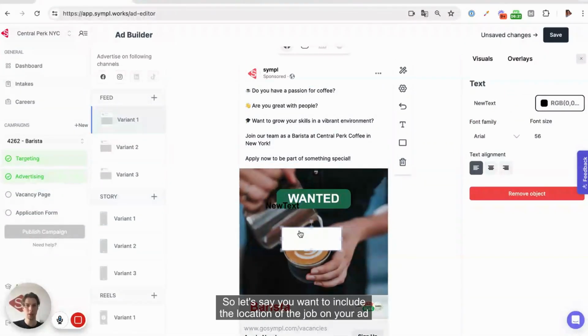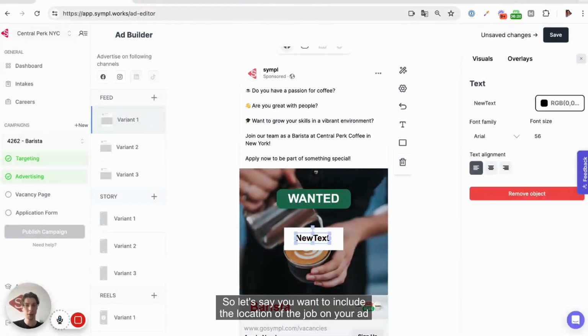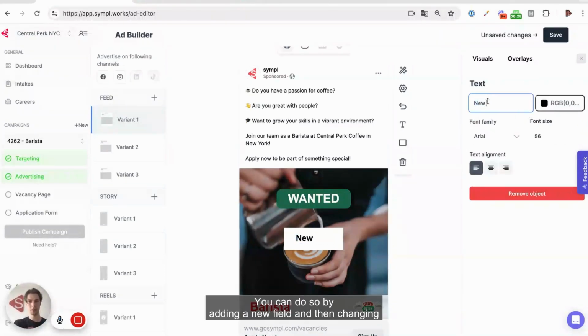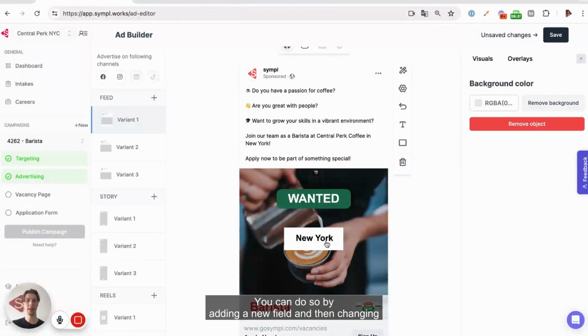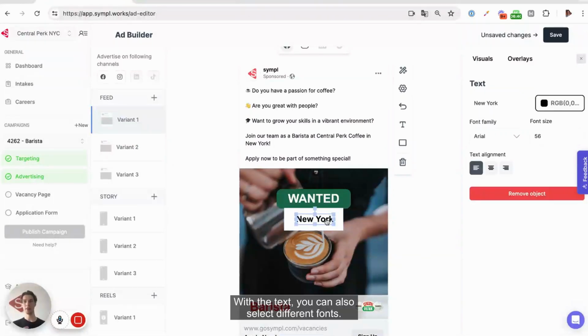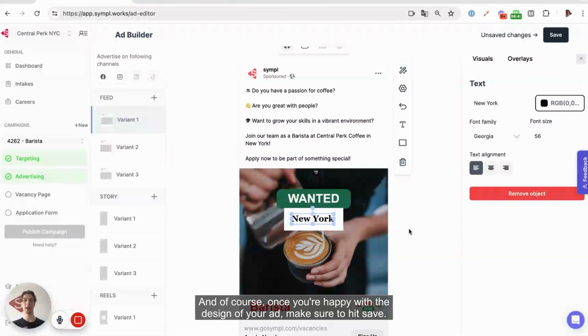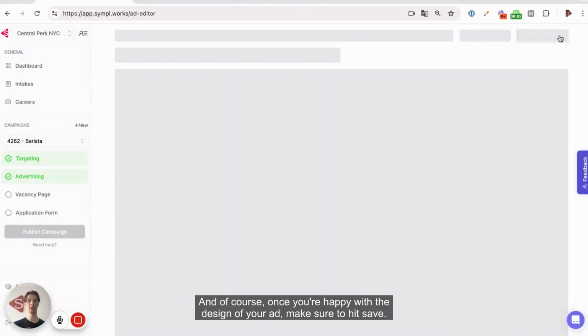So let's say you want to include the location of the job on your ad. You can do so by adding a new field and then changing it to where you would like it to be. With the text, you can also select different fonts. And of course, once you're happy with the design of your ad, make sure to hit save.